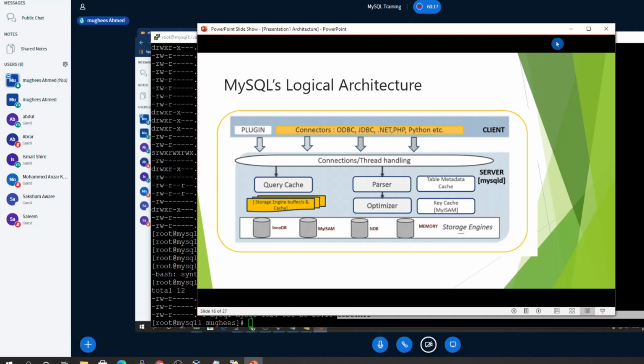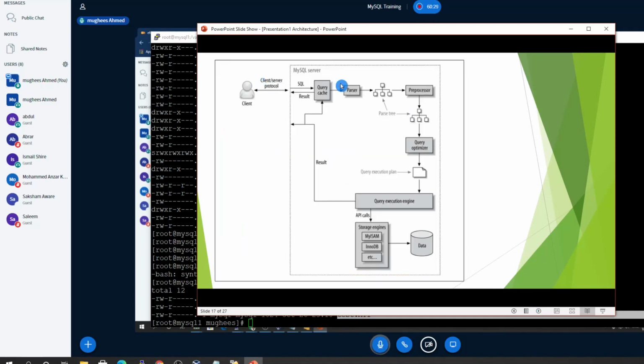So this is how the logical architecture works. I hope I have delivered a lot on this, and I hope you guys have understood well. But let's go next, and this is how the client is connected and how these things work. I have described each and everything in detail.